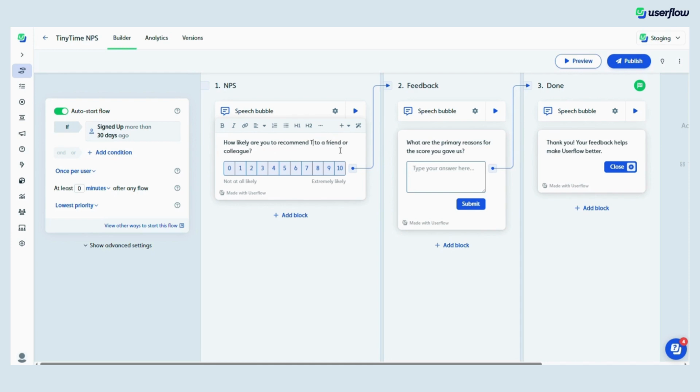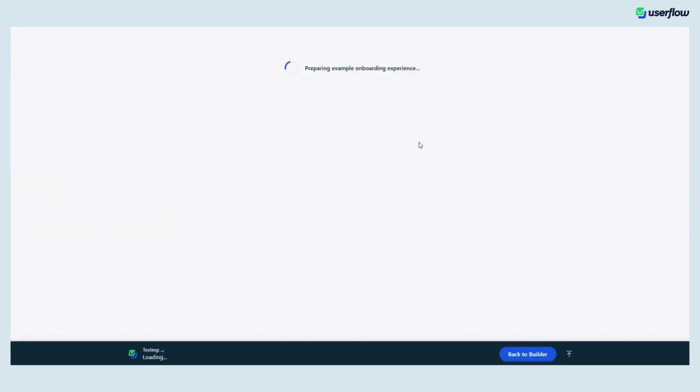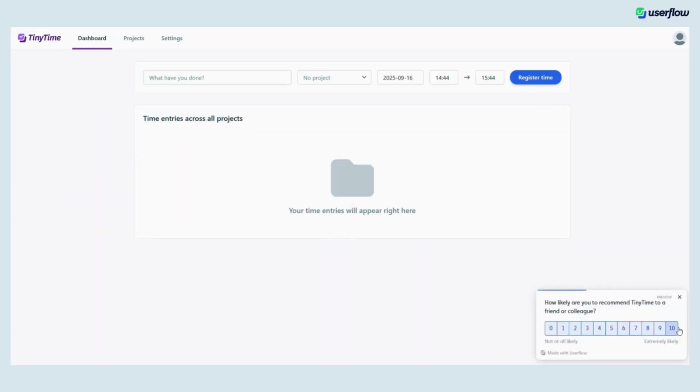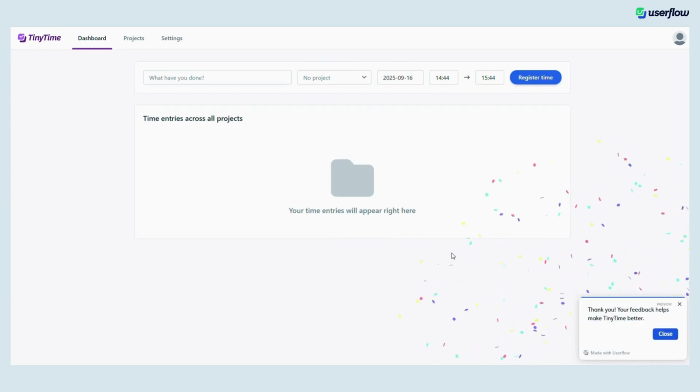Now let's change the names to Tiny Time, since that's the name of our sandbox app. And then why not add some confetti for fun, right? And let's preview. And it works. And that's how you can make an NPS survey in a flash with Userflow.